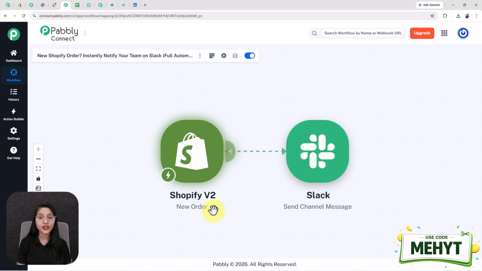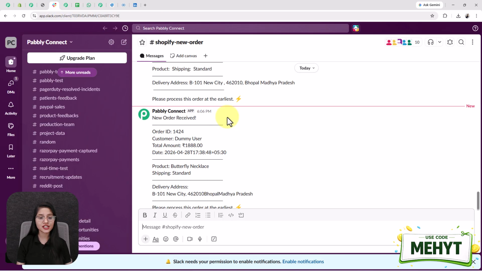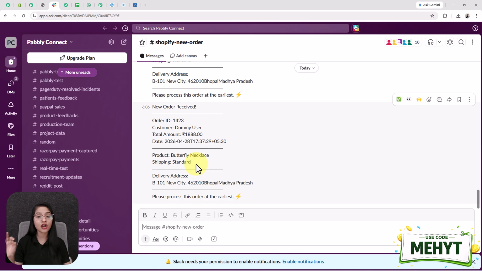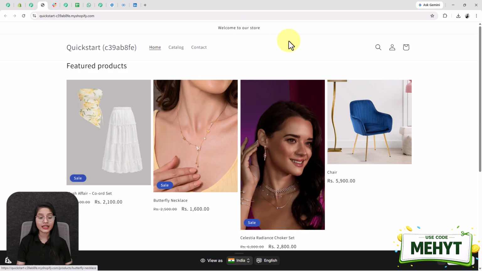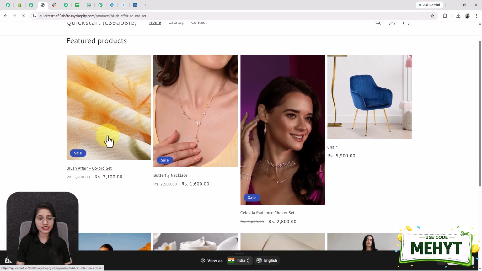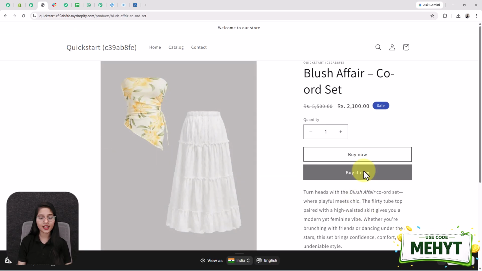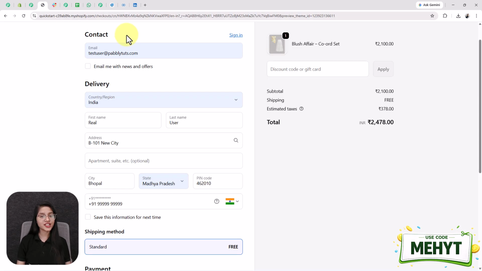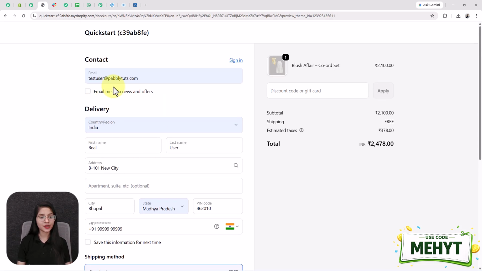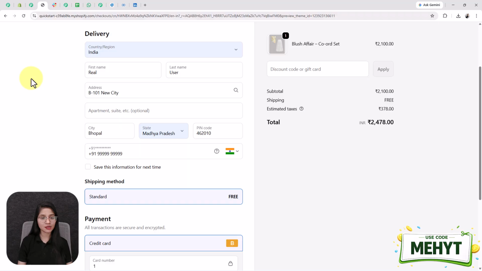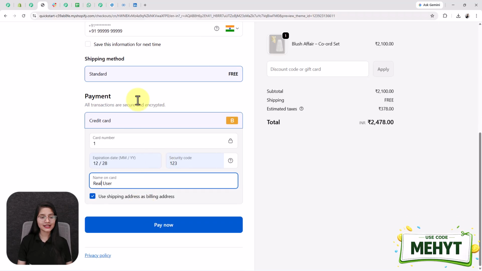Now whenever a new order is captured in Shopify, an instant notification is sent to the Slack channel, just like this. That includes all the order details. I'll give you a real-time overview of this workflow. Let's say I want to purchase this cord set, so I am selecting it and clicking on this buy it now button. After that, I am doing one test payment by entering one test email address. First name is real, last name is user, and some more details too.